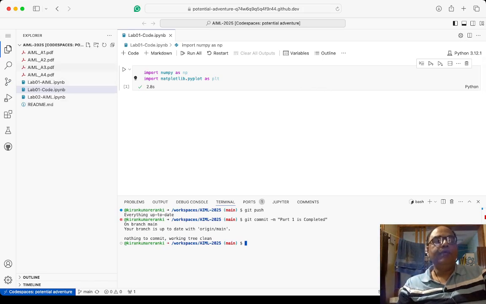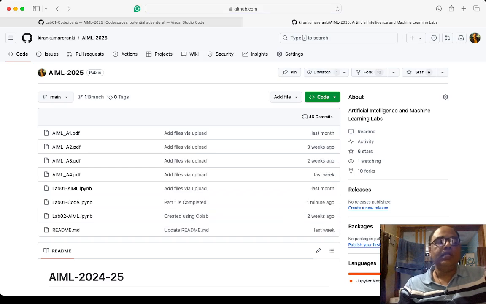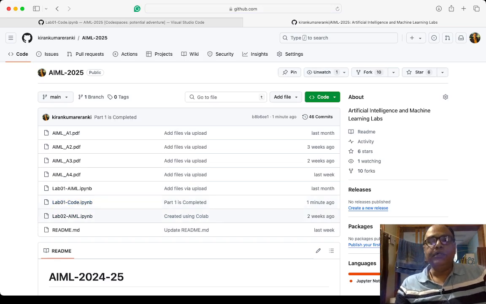so now if we go to the GitHub, we could actually see this file. Okay, so it is also saying that part 1 is completed. Okay, so this is how we complete the Jupyter Notebook implementation in CodeSpaces for all the labs.